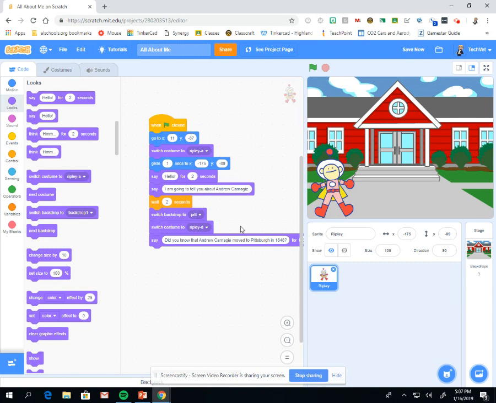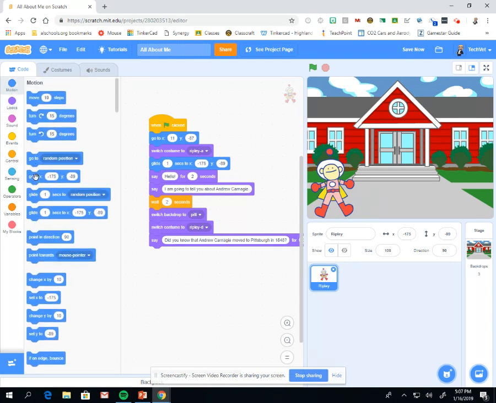And so then I also am going to have Ripley move across. I'm going to switch his costume. I'm going to throw in a move here, but we're going to go to the opposite side. So we're going to have him go to 175, -89. So we're still keeping him down at the bottom of the screen, but we're going to have him go to the opposite side. Positive numbers go to the right and up, negative numbers down and to the left.